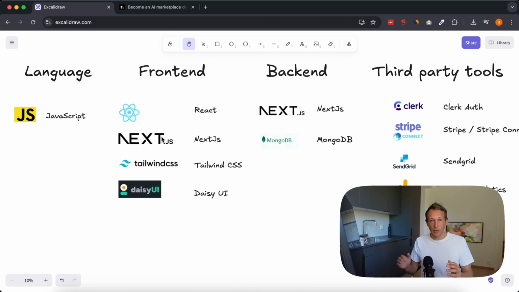So what we're going to be doing in this course is that we are going to be coding in JavaScript, but on the front end, instead of coding in pure JavaScript, we're going to be using React, which is a JavaScript library. Then we're going to be using Next.js, which is a React framework. And then for the CSS, we're going to be using something called TailwindCSS, which is basically a way to write CSS easier. And on top of that, we're also going to be using DaisyUI, which makes it much easier to make beautiful buttons and components and so on.